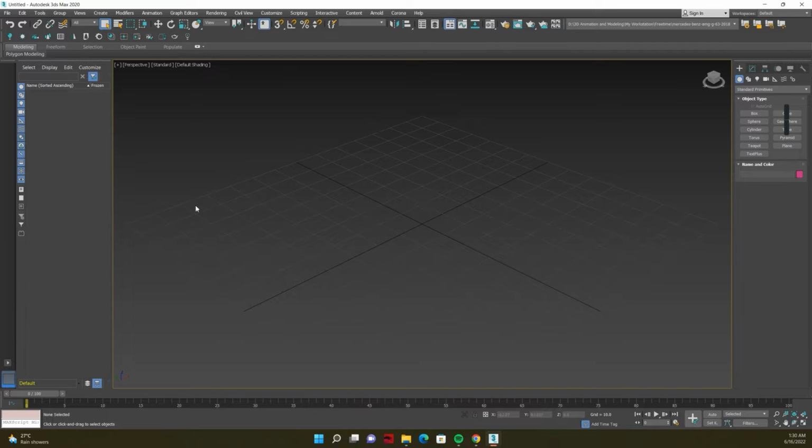You can't just import the image, so we are going to work with this one. What we are going to do is create a box, and we will apply these textures to the 4 surfaces of this box.